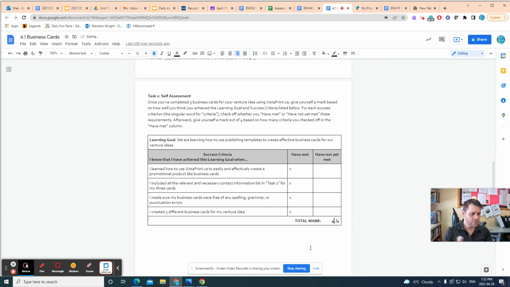So if you did all 4 of those, if you complete this assignment, you can get all 4 marks, and then you'll get 100% on this assignment. So create 3 business cards using Vistaprint and fill out the checklist, and that's it.